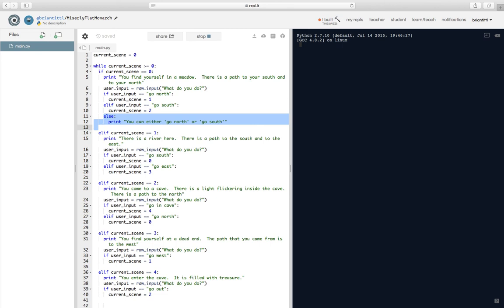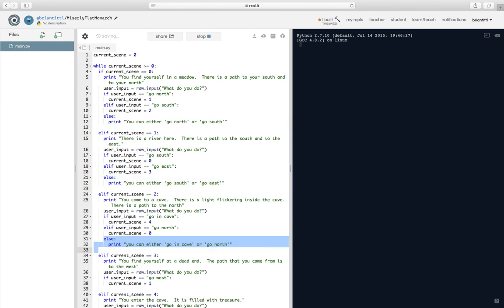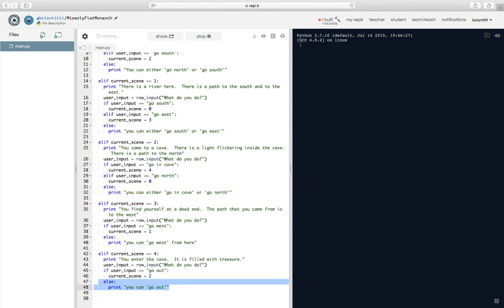So we use this else statement, and the thing that I'm doing if the user puts in something other than go north or go south on our scene 0 is I'm giving them a hint. I'm saying you can either go north or you can go south in quotation marks so that they know to type this in. I'm going to use that same kind of else statement in all of the scenes to give the user a couple of hints. And that's pretty much the game.